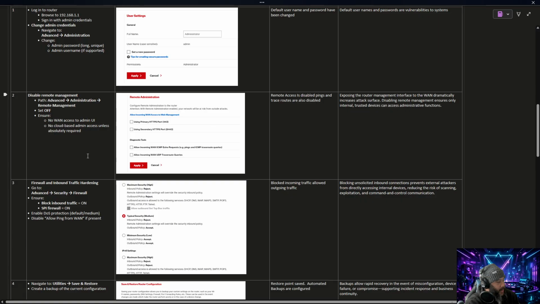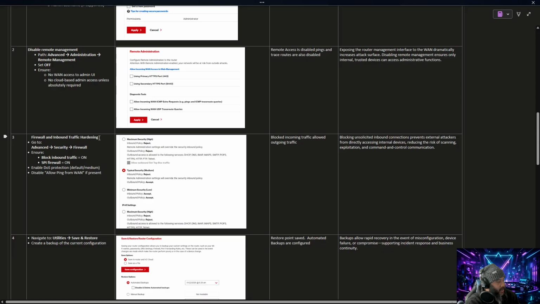All right, next we're going to go down to our firewall and inbound traffic hardening. You're going to go through advanced security firewall. Make sure you block inbound traffic for this one. If you set it to the medium security, which is typical for people that are in gaming and things like that, it rejects inbound access but also allows outbound. So your game chats, your party chats, and just matchmaking, all of that can still be active with your firewall.